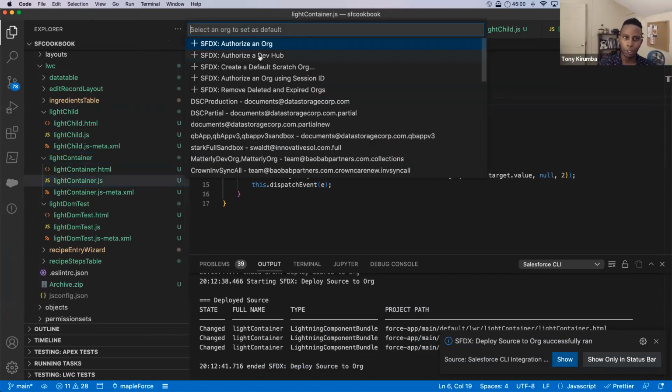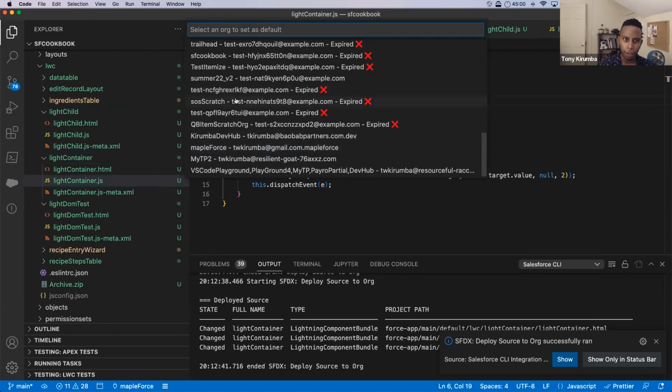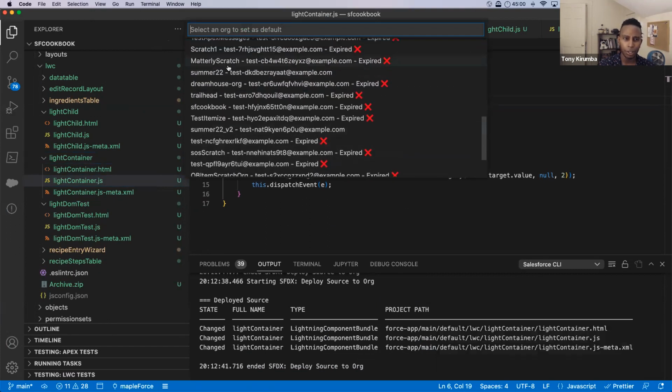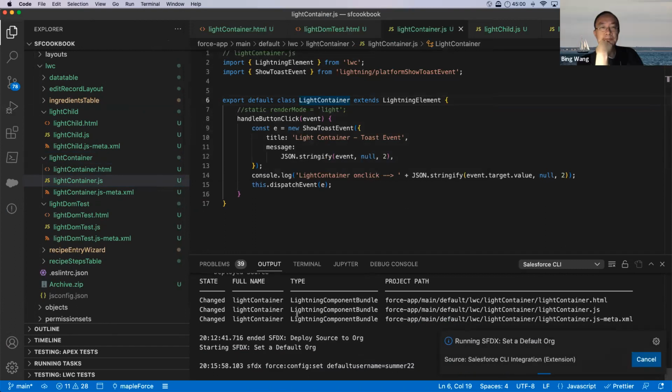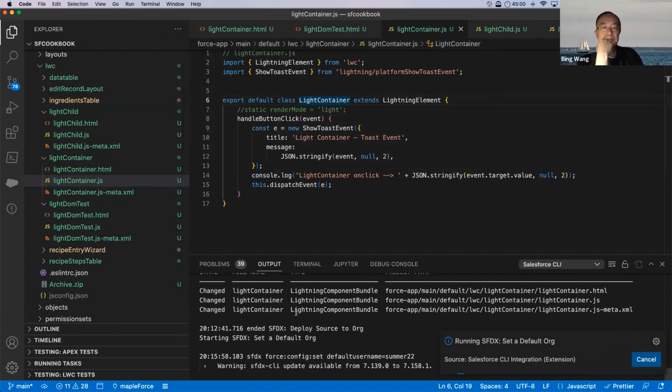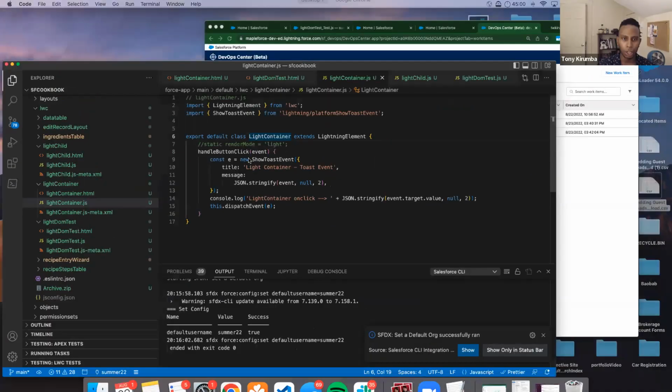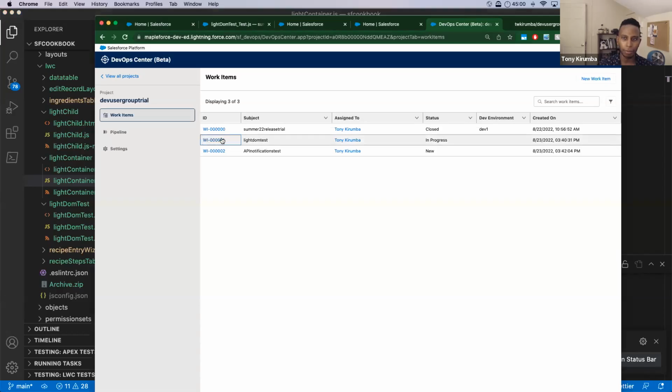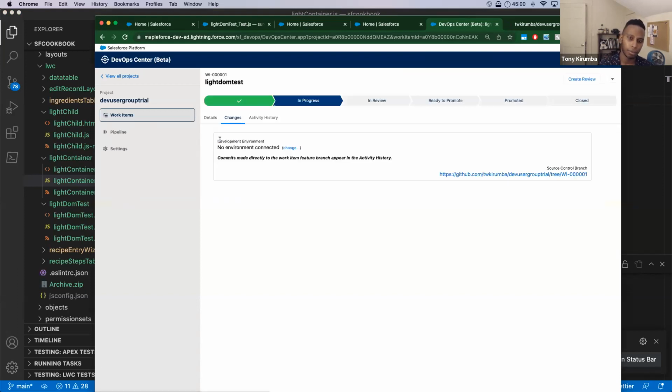All right, so I'm going to switch over to my sandbox environment. Which one did I want to use for this? I want to use this guy, Summer 22, to my Scratch org. I'm going to start working on this DOM test. This work item does not have a development environment connected. So the only way I can make changes for this work item is to deploy them to the relevant branch.